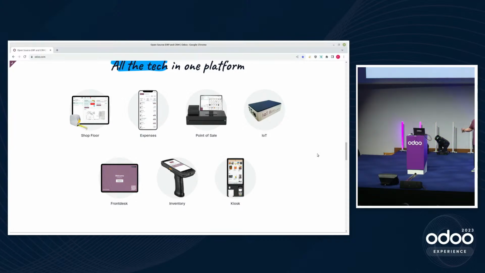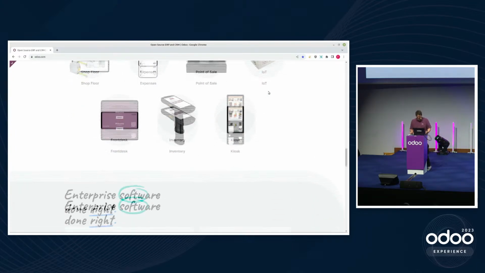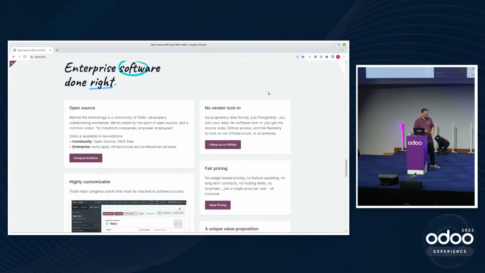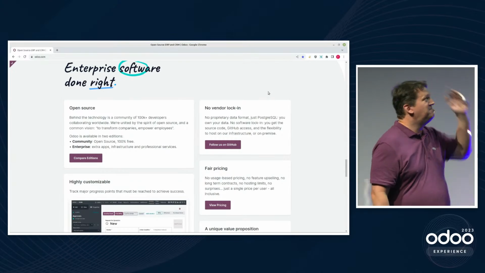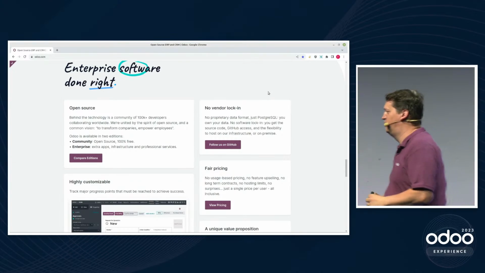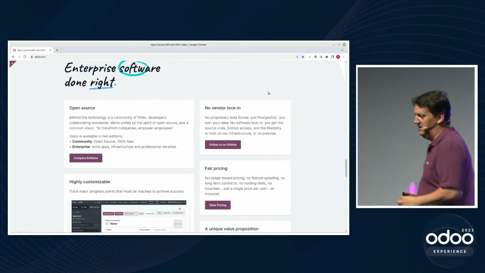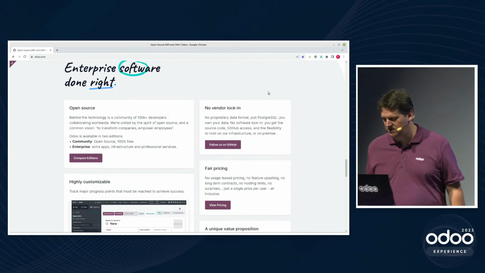There is something we cannot change in our marketing, because we just do it for fun. I don't know if it's good, but we obviously explain what I explained you before. We do enterprise the right way, because it's open source with no vendor locking and fair pricing.